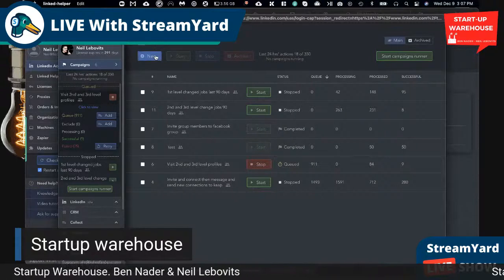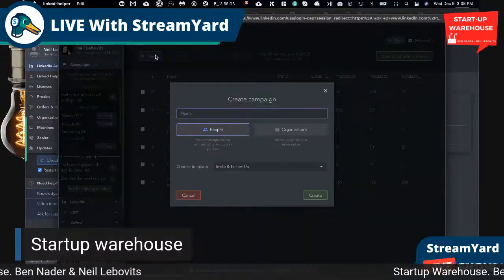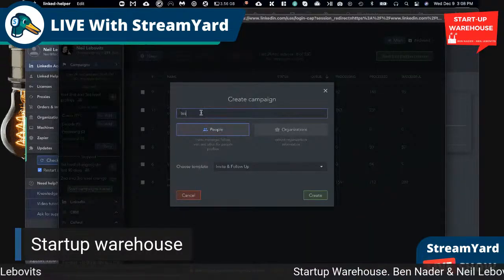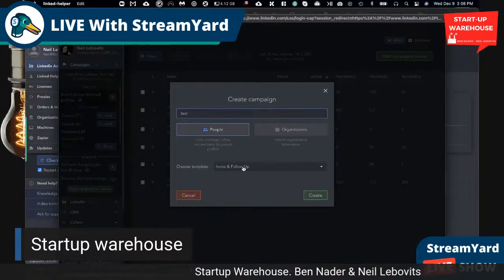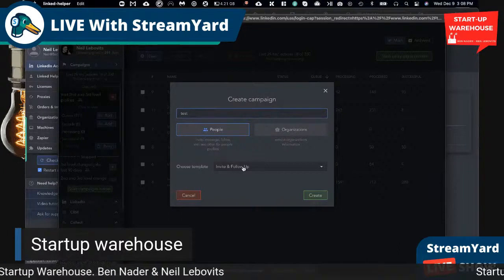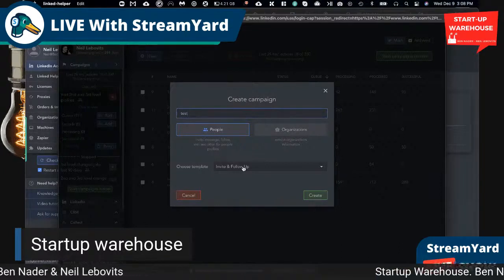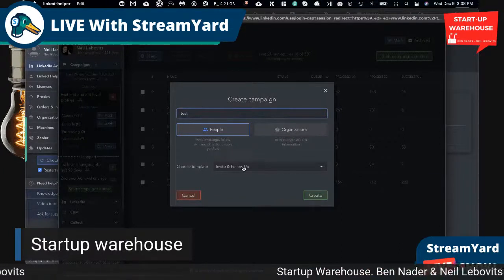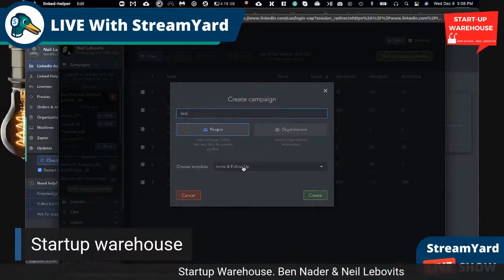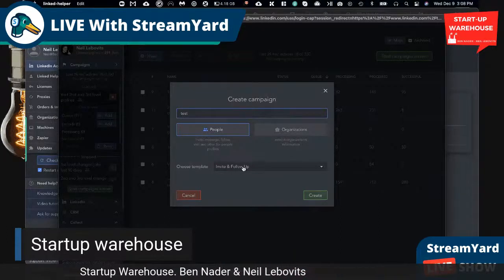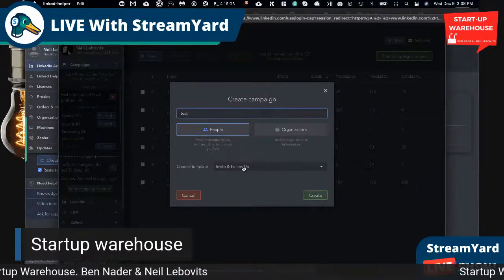So you create a campaign by clicking on New. Call it whatever you want. And what do we want it to do? It gives you some built-in ones which are great. So it can allow you to go ahead and invite people. So that'll go to second level, third level connections. And what you actually do is you add the people to Linked Helper. And I'll show you that in a minute.